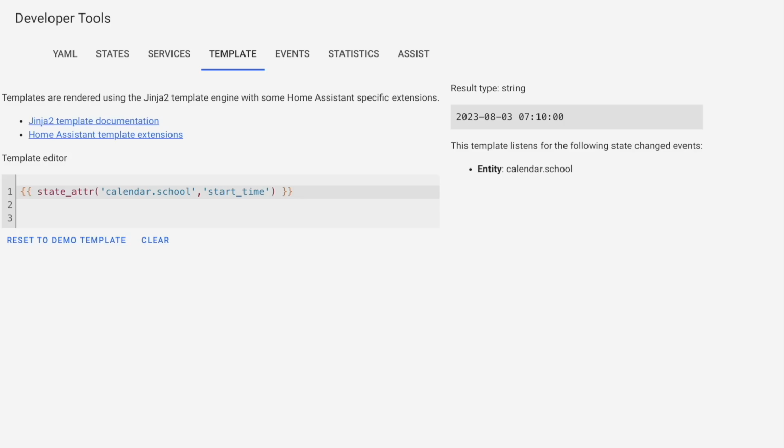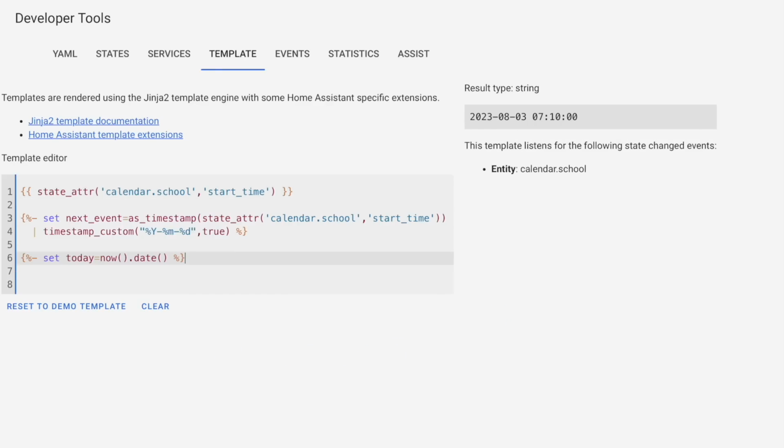As you can see here, I'm using the state_attr function, my school calendar entity, along with the attribute start_time, which gets a year, month, day, along with a time. Because I don't want the calendar events to be all day. That way I can put other school events on this calendar. So in this template, I create a couple of variables that I'm going to use a little bit later. So the first one I call next_event.